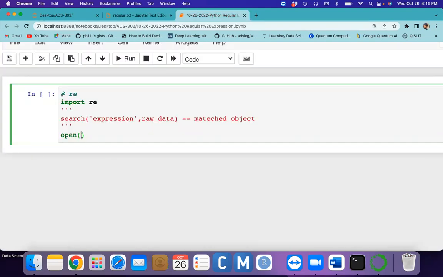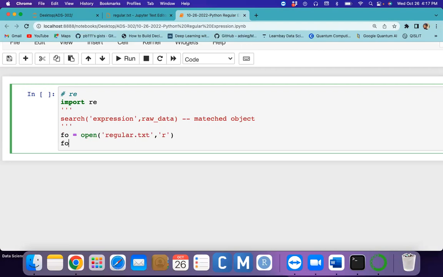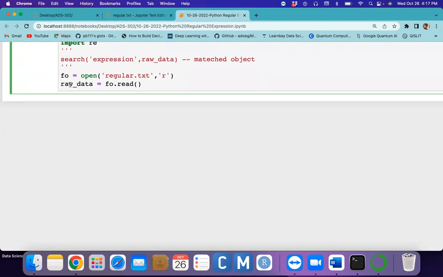First of all, you have to open the file. The file name is regular.txt. Should this be read mode or read plus mode? You should go for read mode only. I would like to read the entire data, and whatever data you read, I want to store it in one variable, such as file data or raw data. You can use any name, or else you can use file_data.